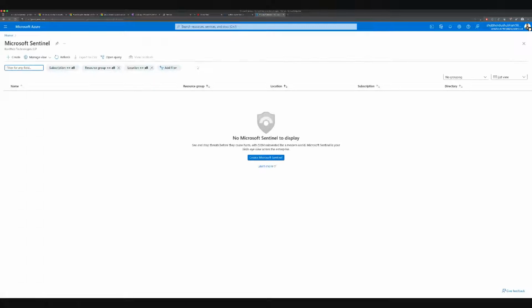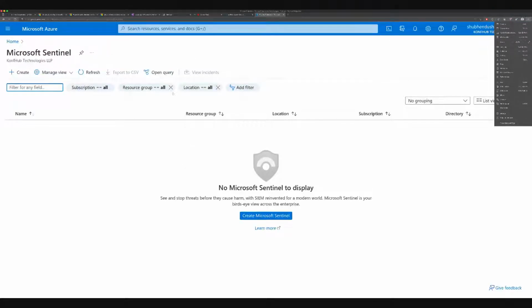So Microsoft Sentinel looks like this. Let me increase the font a little bit more. Microsoft Sentinel is the same tool, and right now I don't have anything set up, because I am using the community version, so I don't have any rules set up here.